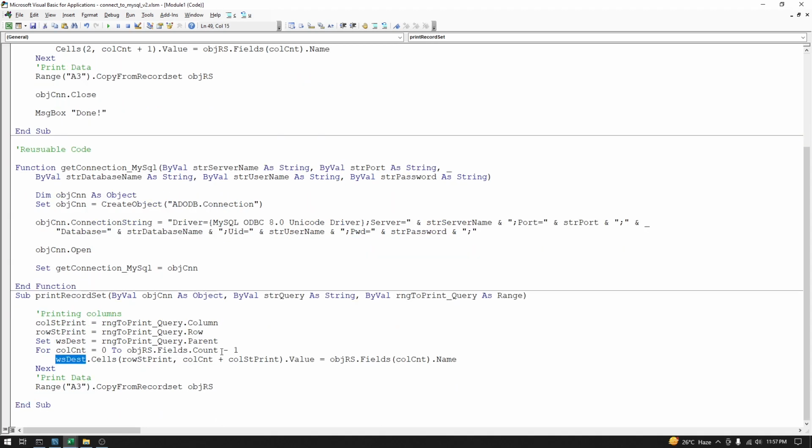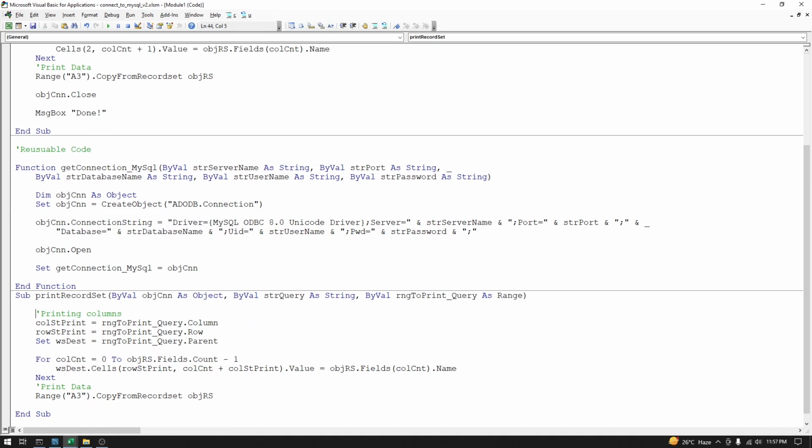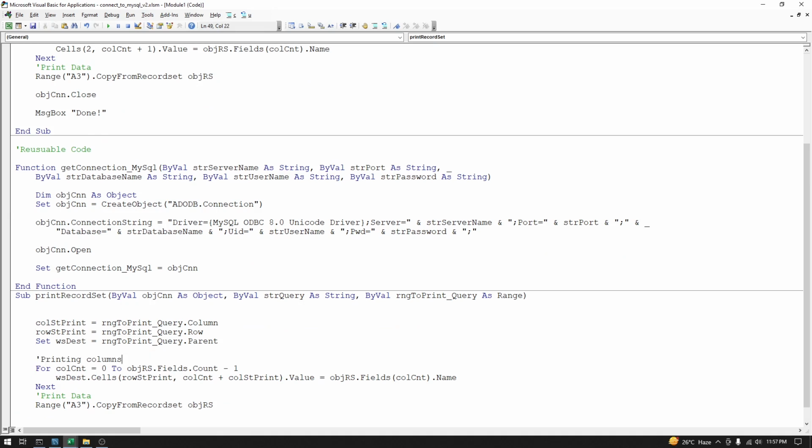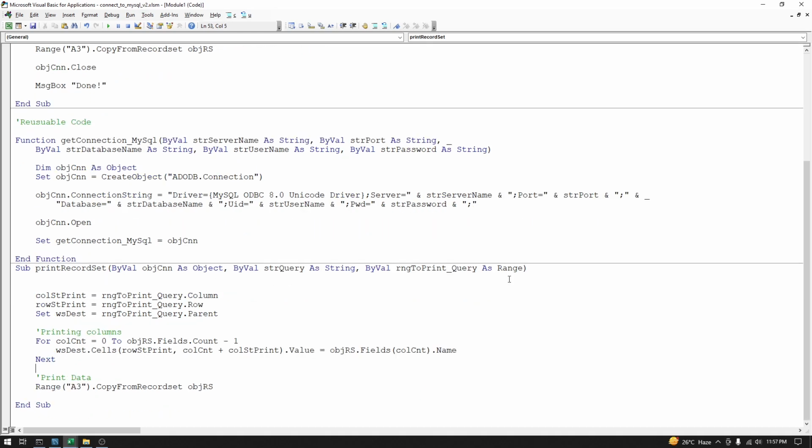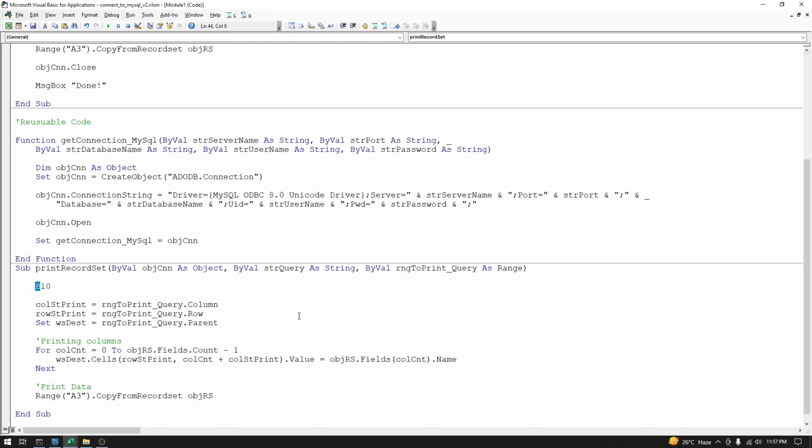So that's why we have taken this object. Okay, so this we will cut and paste it here. Now we have to print the data. So for example, if you are passing this range as B100 or B10, then you are going to start your record set printing from column number 2 and row number 10. So this is picking up column number 2 and onwards, sorry, row number 10 it is going to pick up.